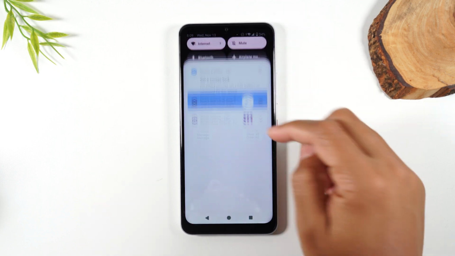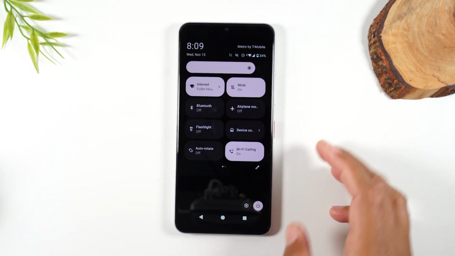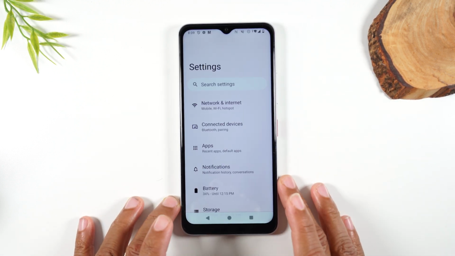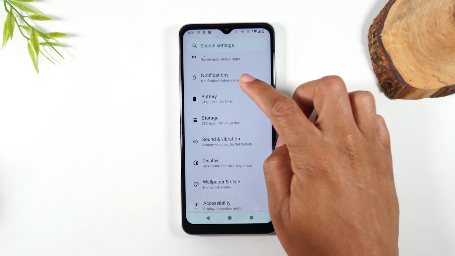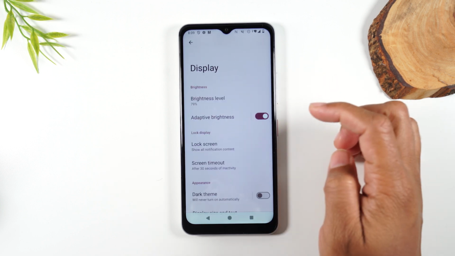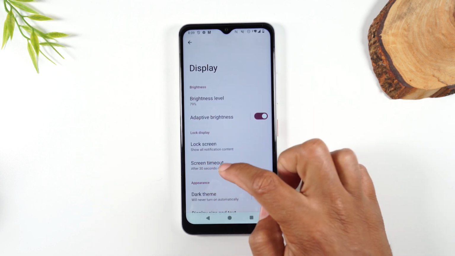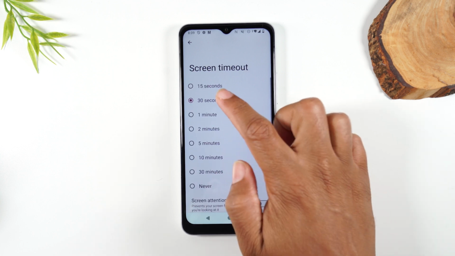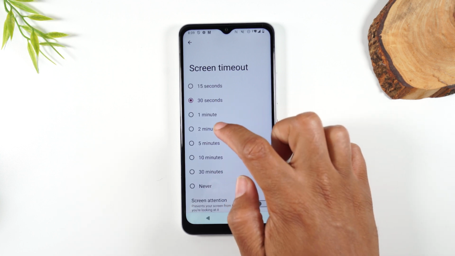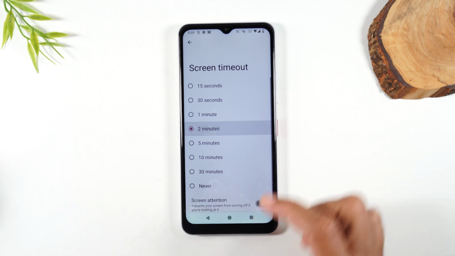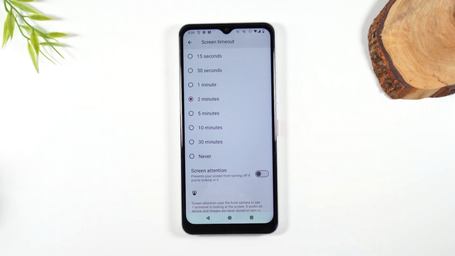We're going to swipe down from the top of the screen, swipe down again, tap on the settings wheel. This time we want to go to display. And from there, go to screen timeout and change this from 30 seconds to at least 2 minutes or 5 minutes. This way, your screen will not go off so fast.